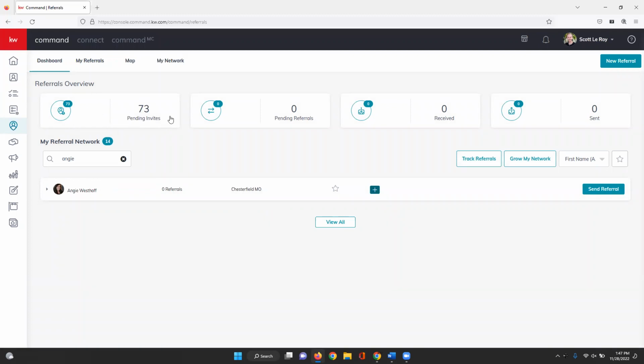So up at the top, you're going to see your pending invites of other agents who want to join your network, and any pending referrals that you have sent out or that others have sent to you that you need to maybe attend to. Your total referrals received, and then your total sent. So you'll be able to see all of those statistics right there.